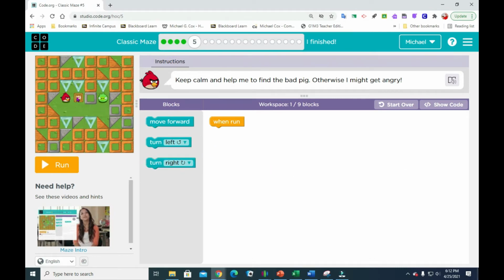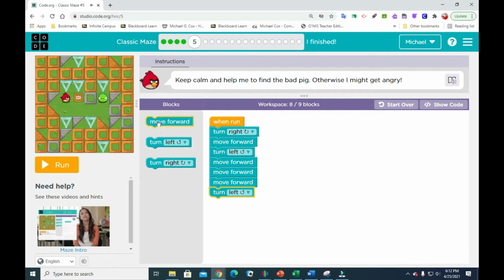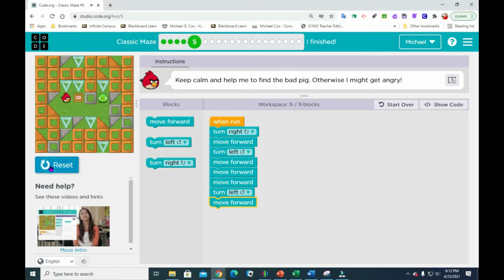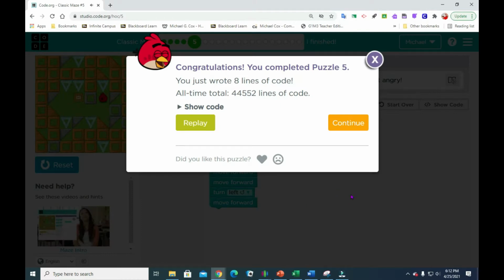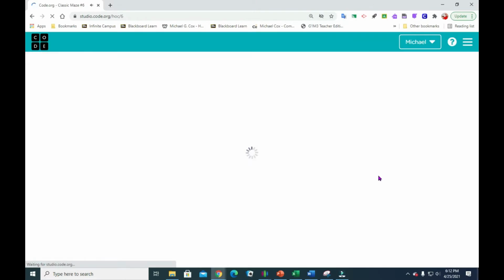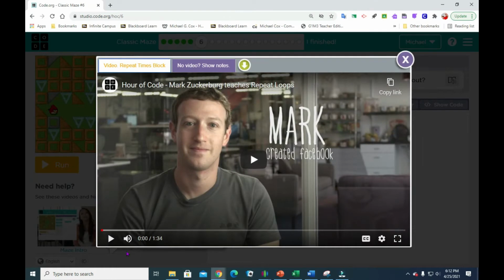Okay, so he's pointing into the TNT, so we're going to turn right, move forward, turn left, move forward 1, 2, 3 times. 1, 2, 3, turn left, move forward. And remember, you can always pause this if you want to take time to solve the puzzle.